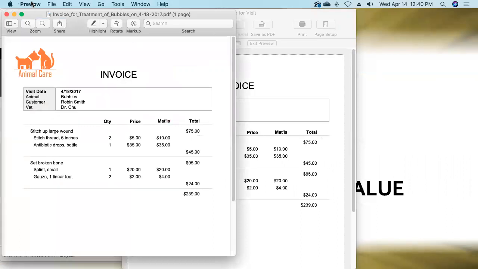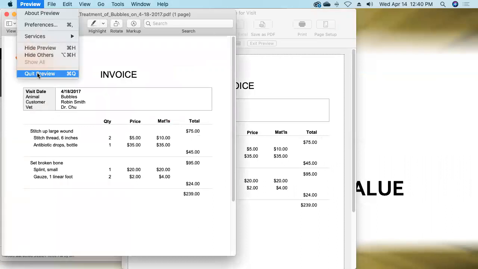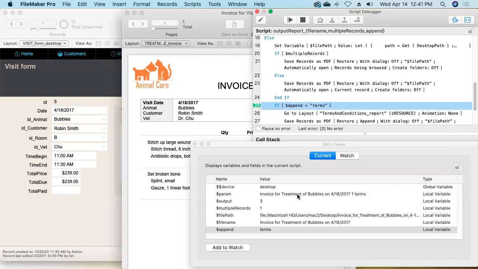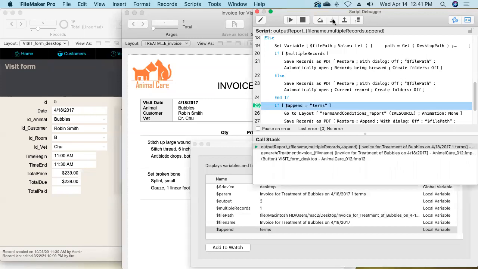Okay, there's the PDF. I'll close out of that because there's more work to be done. Otherwise, if multiple records was a 0, it would have done this other one. Now we run another if: if the append variable contains the word terms, and we know that it does right here. We can see that in our data viewer. Then go to the layout called terms and conditions.